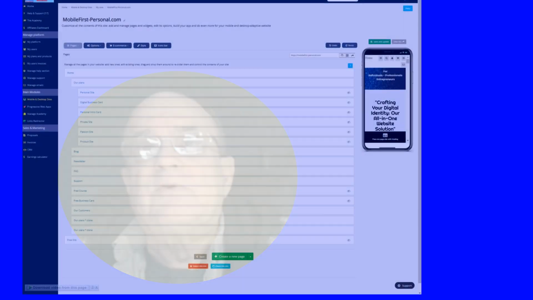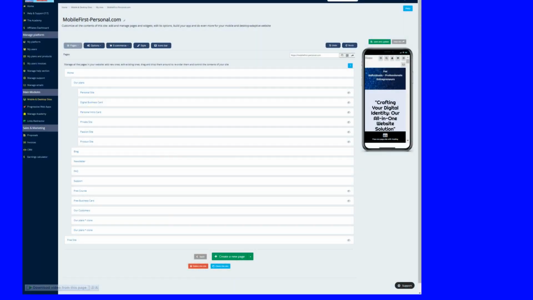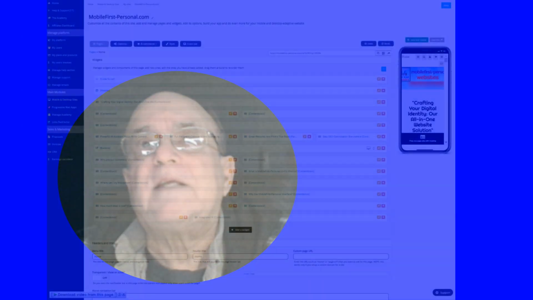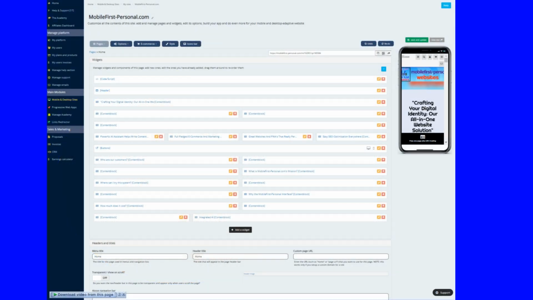The MobileFirst-Personal editor reflects this back-to-basics philosophy, with each page displayed as a rectangular strip across the main body of the interface. The page menu item shows each page in the site as a white rectangular strip, with the hierarchy of the pages clearly visible. Top-level menu items to the left and sub-menus indented to the right, easily rearranged by dragging and dropping.